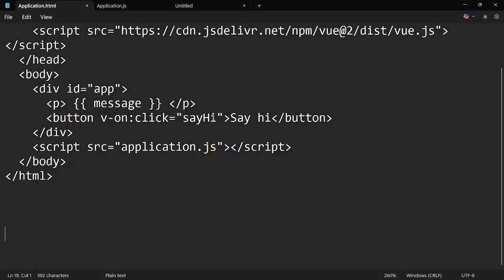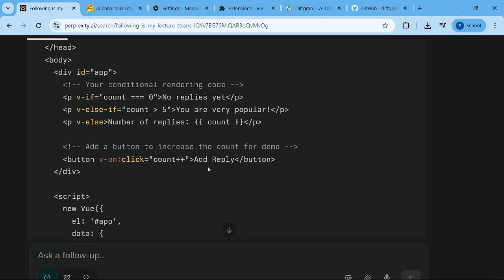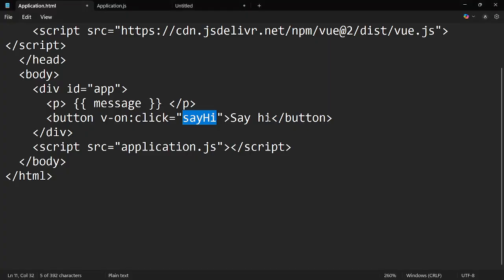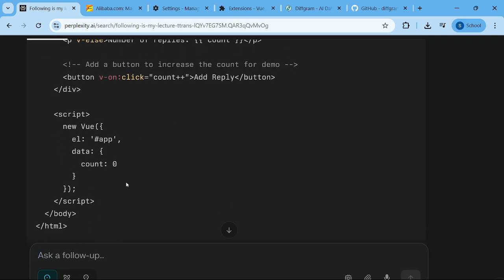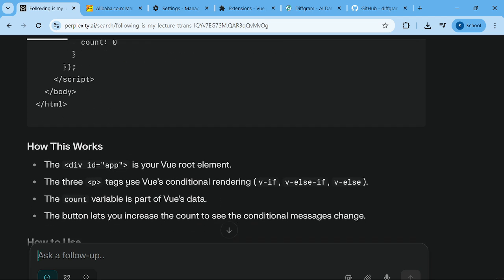Before, it was still say hi, but this time we were writing say hi on the button itself, and the ID for the say hi button was say hi. Let's keep the code of JS and HTML separate.